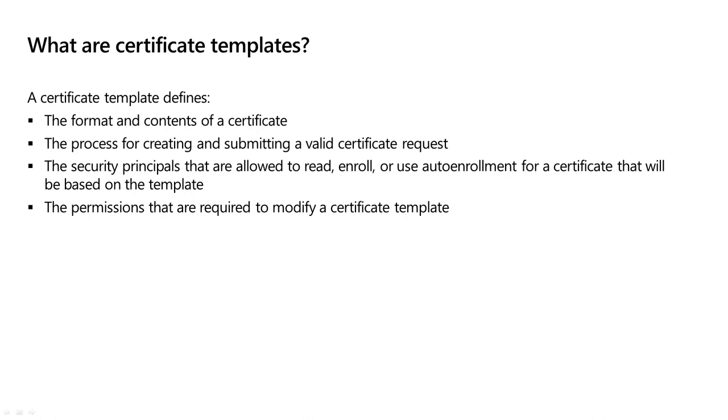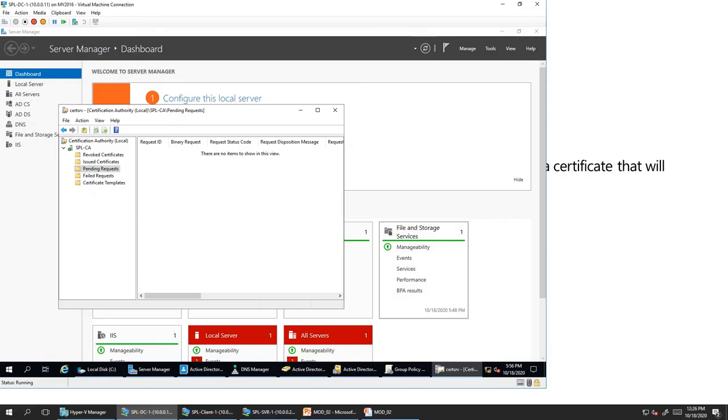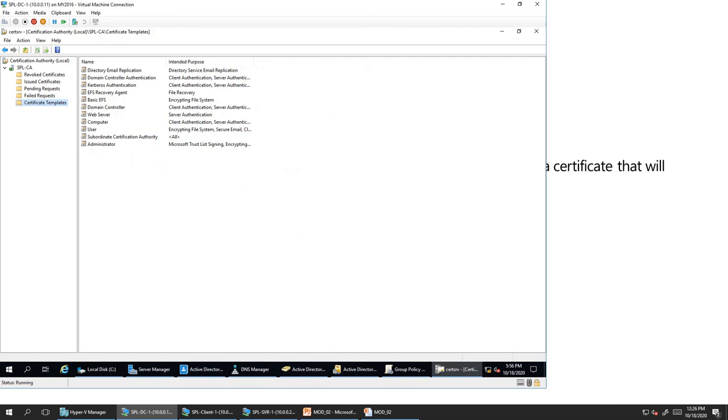We can also see the default available certificates. Let me quickly show you. Okay, go back on my certificate authority, and here once you click on your certificate templates, you will get a list of available certificates.